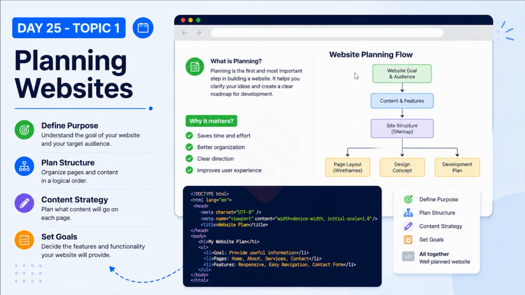Now let's learn about planning websites. Website planning is the process of organizing the purpose, content, structure and functionalities of a website before development begins. So planning acts as a roadmap that helps developers understand why the website is being created, who the target audience is, what content should be included, and how users will navigate the website. Without planning, websites often become confusing, difficult to maintain and inefficient.